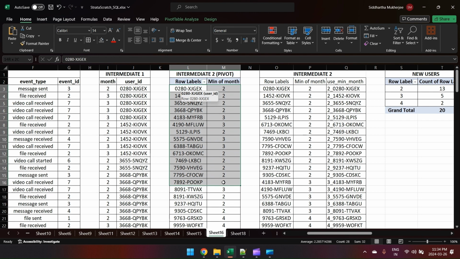This table essentially tells us that this user was a new user in the month of February because that is when the user first appeared. This user also was a new user in the month of February. This user, on the other hand, was a new user in the month of March. That means this user never appeared in the month of February, although all of these users may have made an appearance in a subsequent month. So I hope you understand this table now.